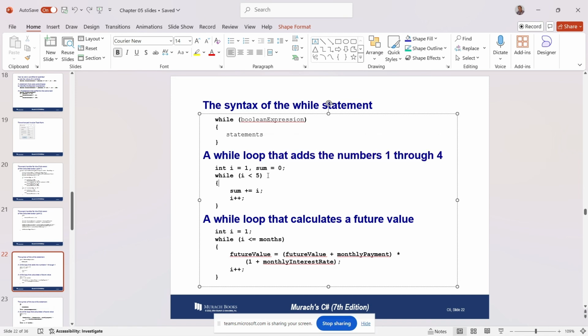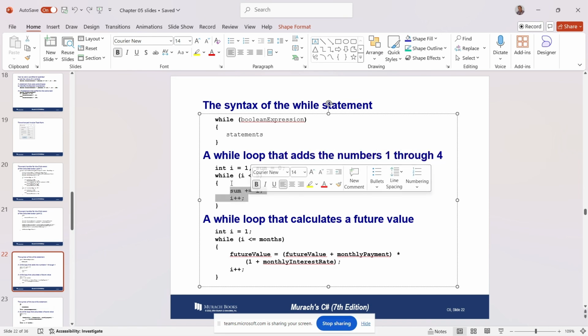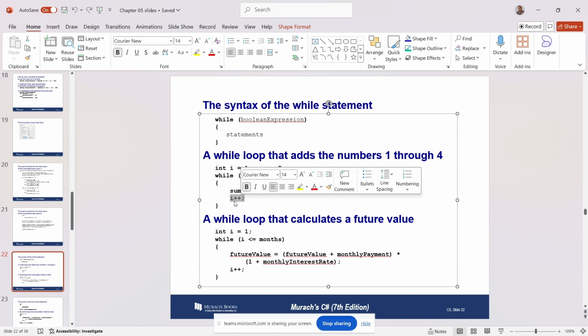But the most important thing about this while loop is really your I, right? These statements are going to continue to execute as long as I is less than 5. It's going to start at 1, all right? And this I plus plus is incrementing your variable. We already looked at incrementing yesterday.